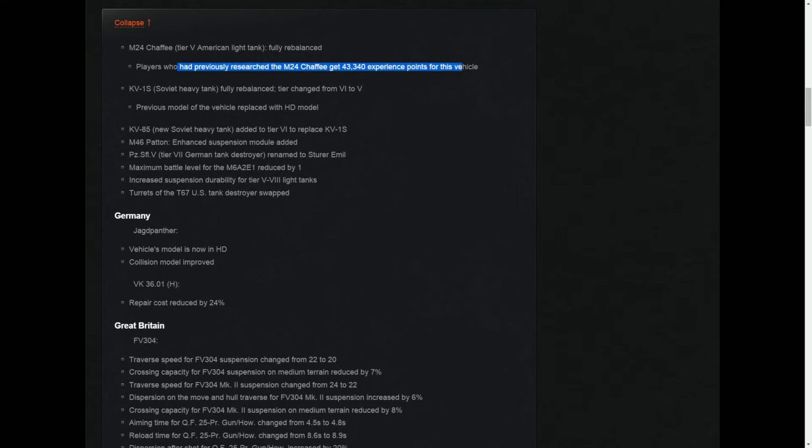As far as this goes, I don't know what this means. Players who had previously researched the M24 Chaffee get 43,340 experience points for this vehicle. I'm thinking that means that if you got the Chaffee through the M5 Stuart, all the experience that you put into the Chaffee, you're getting back onto the new Chaffee so that you can put it into the T-37. I think. I'm not actually sure. If that's the case, great. That's awesome. If it's not, I don't know what people are going to do with 43,000 extra experience on tanks that they don't give a shit about. We'll see.